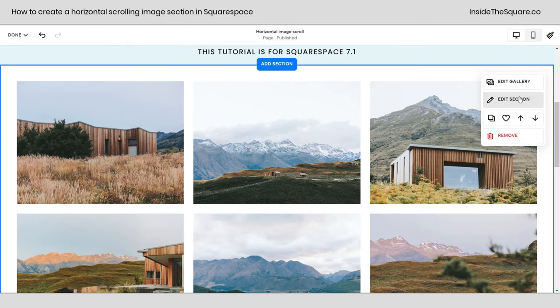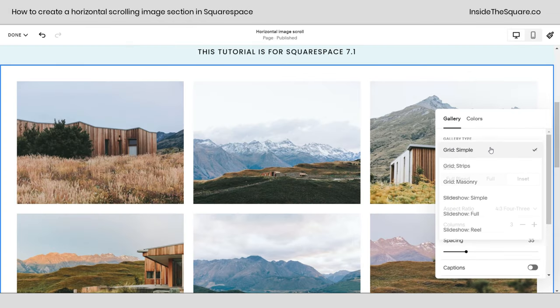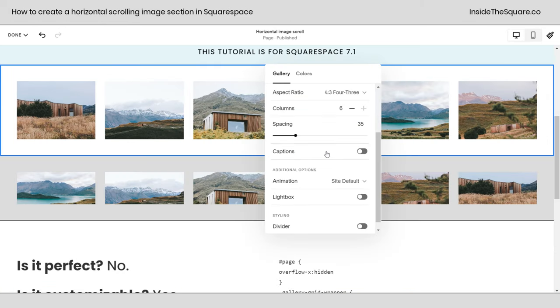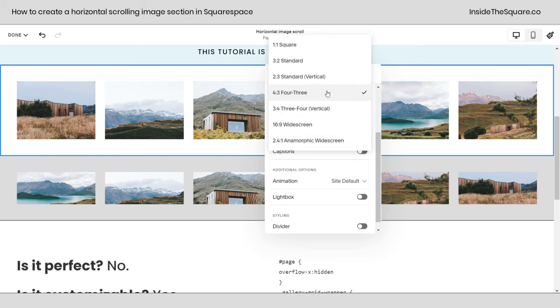Now, after that, we need to select Edit Section and make sure that we've set this up for Grid Simple. And then if you scroll down here, I want to add as many columns as I can. I also want you to notice the ratio here. These images have a different ratio than these on the bottom. Set up the aspect ratio that you want to make sure that your images are cropped in a way that fits them well. So we have 1:1 square, 3:2 standard, all of these fun things.